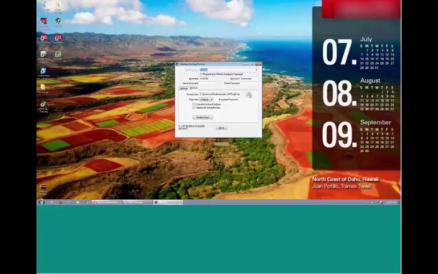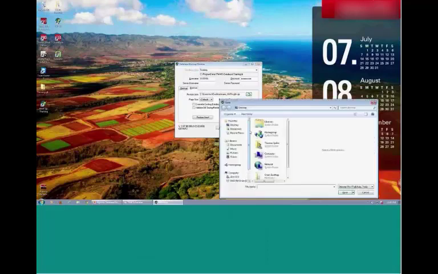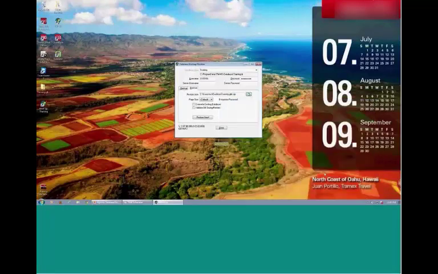And then I need to restore, so I'm going to look for that file. Remember, I saved mine on my desktop. Hopefully you've saved yours elsewhere. But I'm going to choose that training file, the training.gbk.zip file. Okay.